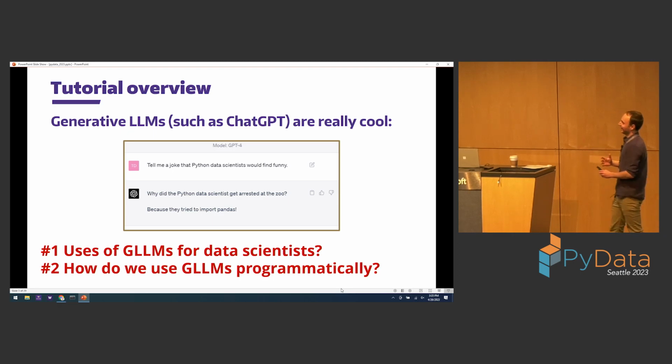Okay? And then the other thing is hopefully by the end of it, you'll have a little bit better idea of what you can do with these types of tools.